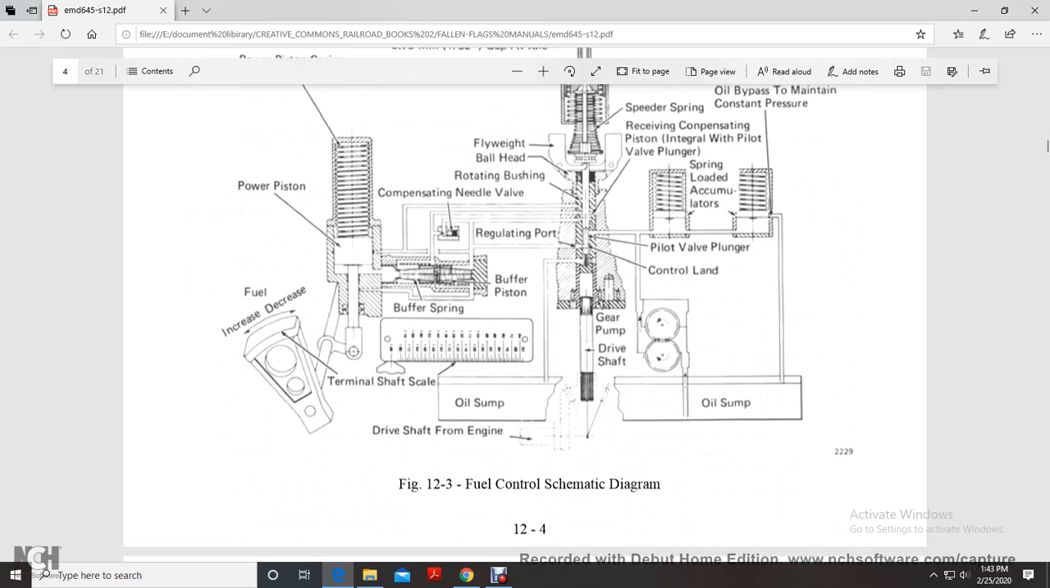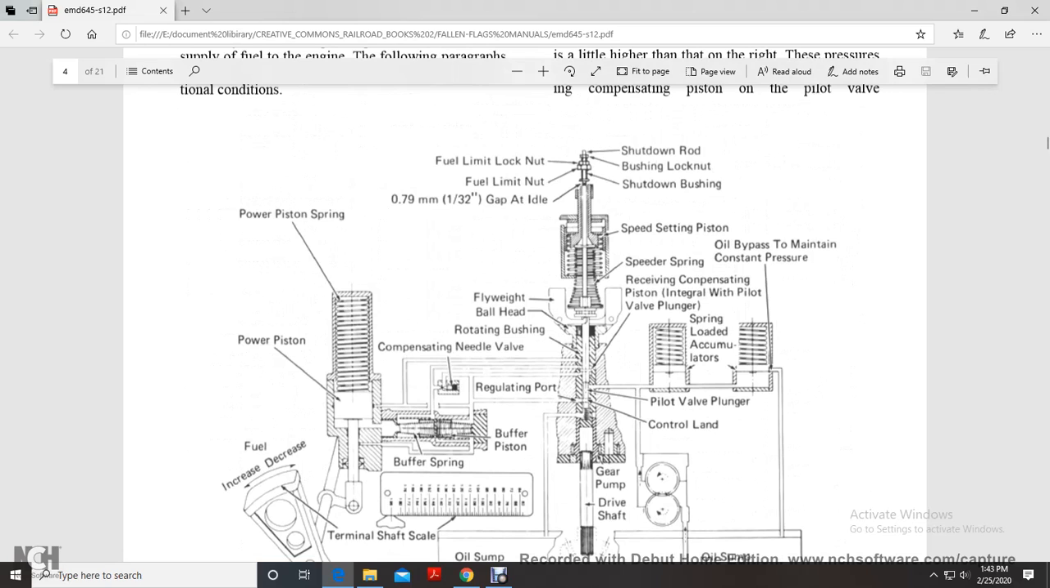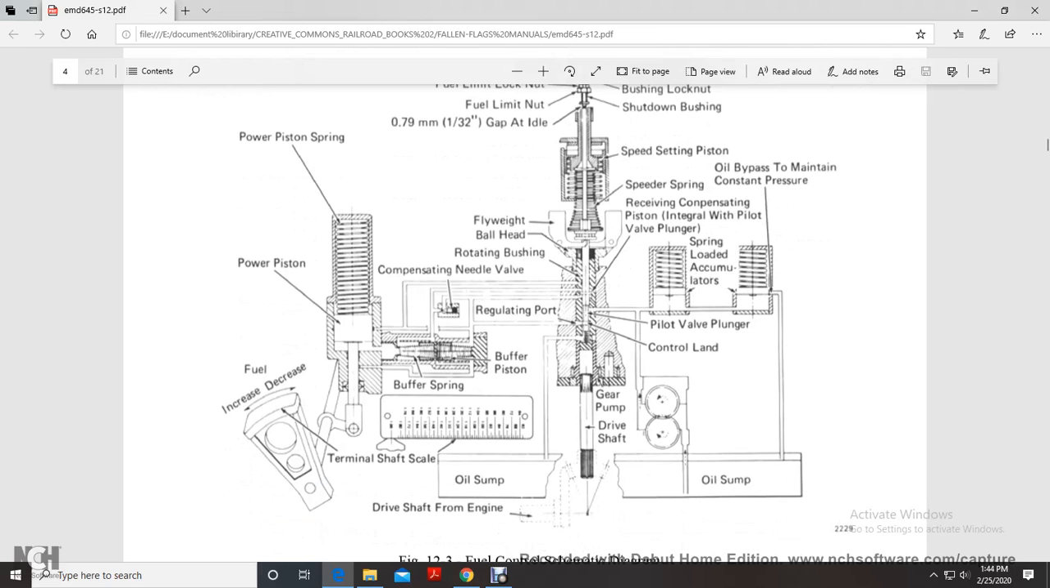Alright, this shows your fuel control schematic diagram: the shutdown rod, fuel limit light, lockdown, and your accumulators, pilot valve plunger, gear pump, drive shaft, oil sump, buffer spring, terminal shaft scale, compensating needle valve, buffer piston, power piston, increase, decrease, and terminal shaft scale.